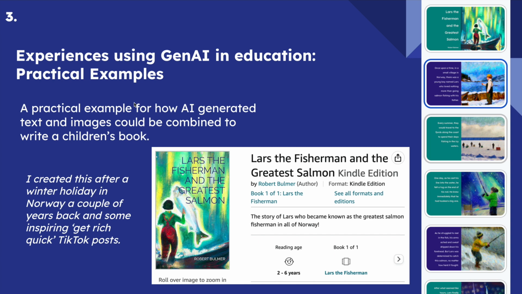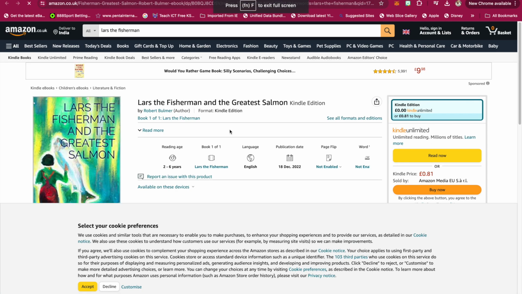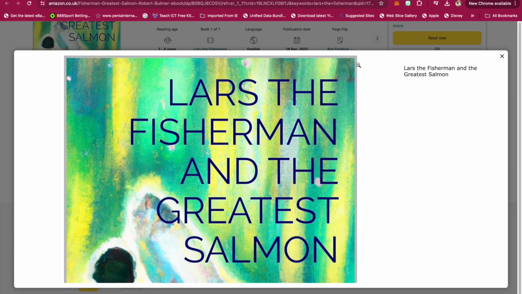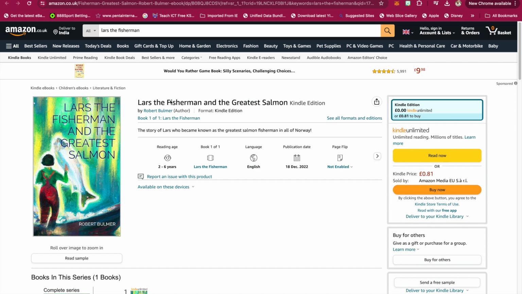Another little tip with these tools. I personally have written a little book. I've used ChatGPT to write the story of Lars the Fisherman and the Greatest Salmon, and then I've used the Microsoft image generator to generate some pictures. And if we go to Amazon, I don't think it's doing particularly well. We've got a wonderful little story about Lars the Fisherman and the Greatest Salmon, set in the Norwegian fjords. And there's another little task you could have a go at, publishing Kindle books.